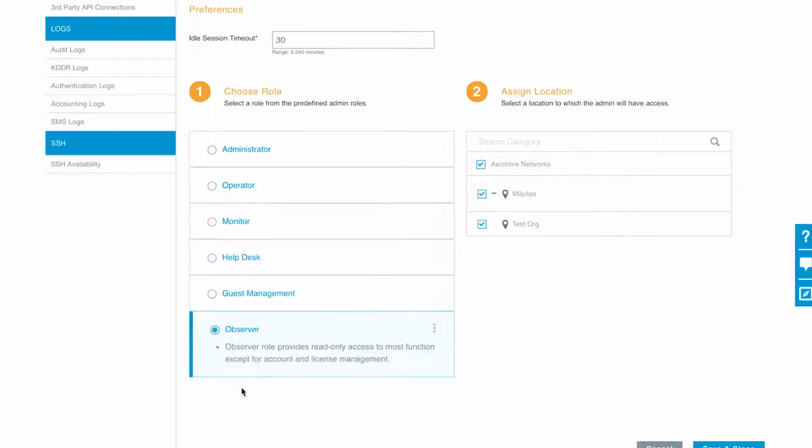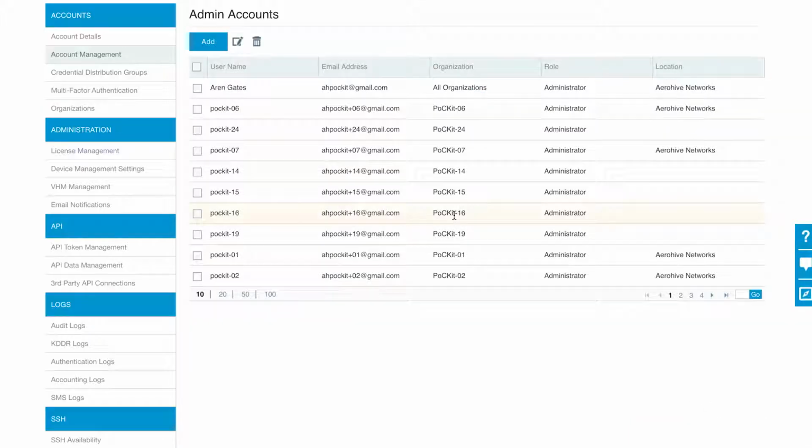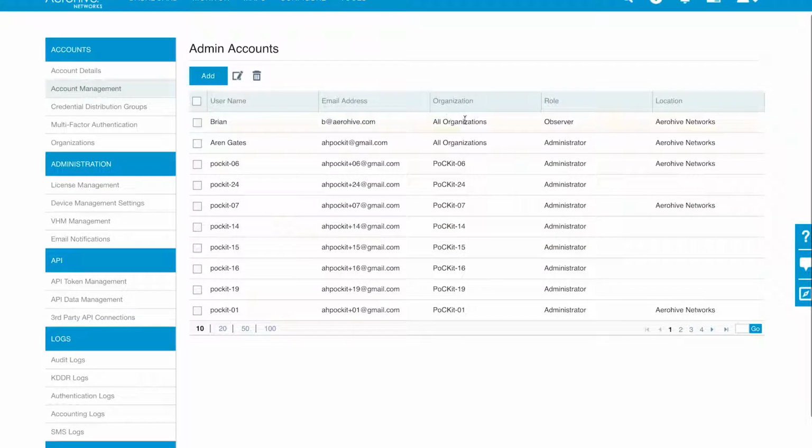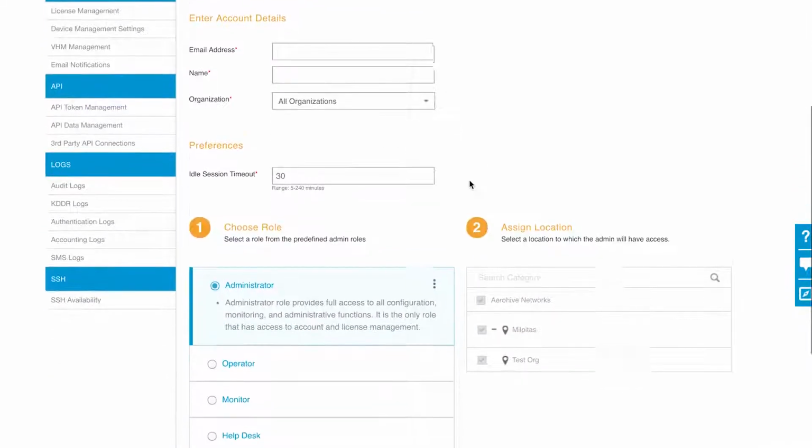So if I wanted to give somebody a read-only account, I would create an observer and save, and that's it. That will send them an email. They will configure their own password, and then they will be able to log in and see the data for all the organizations.